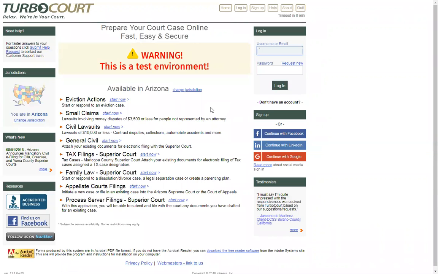Great. Okay. So, first of all, if Arizona is not currently showing as your jurisdiction, you'll see there's a couple different places where you can click this Change Jurisdiction link and then just navigate to Arizona. And it will then show you whatever case types are currently available in production for Arizona through AZTurboCourt at that time. And for purposes of today's training webinar, we're going to be focusing on general civil filings.